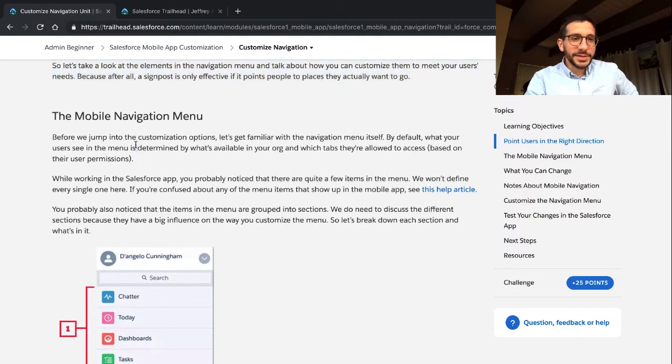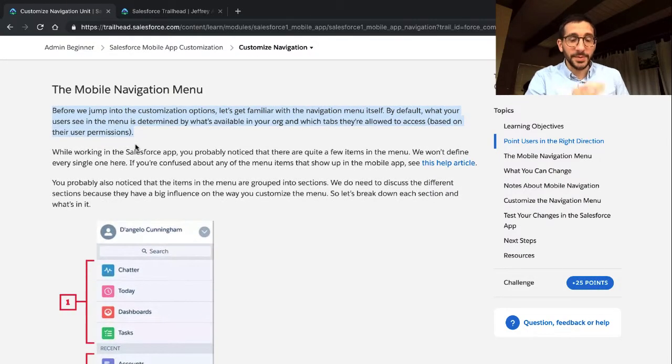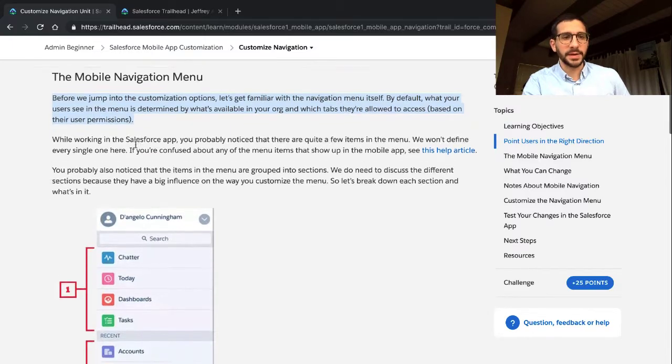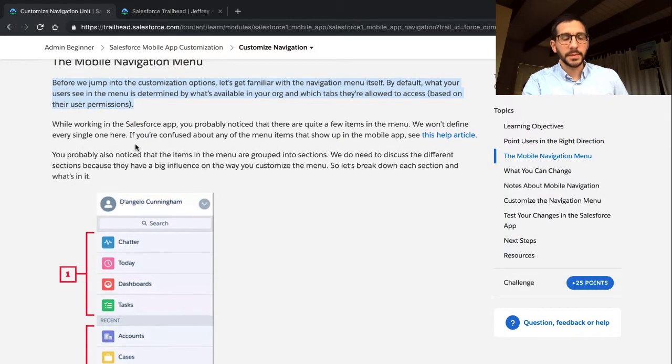Before we jump into the mobile customization options, let's get familiar with the navigation menu itself. By default, what your users see in the menu is determined by what's available in your org and which tabs they're allowed to access based on their user permissions. While working in the Salesforce app, you probably noticed there are quite a few items in the menu. We won't define every single one here.